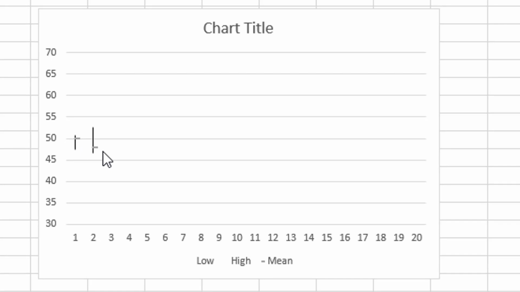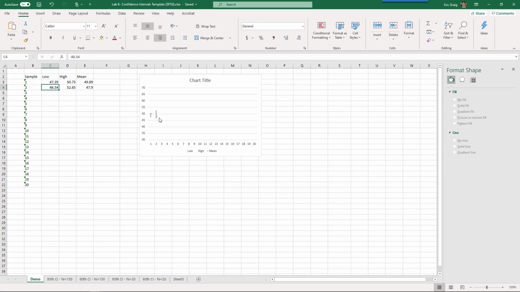What I'm going to do now, I'm going to do this offline, but what you'll do is fill in the low, high of the confidence interval and the mean for each one of the 20 samples that you drew, where you're asking SPSS to create a 95th percent confidence interval in the run where n equaled 150. I'm going to pause the video and fill these in for you so you can see what this chart is going to look like.